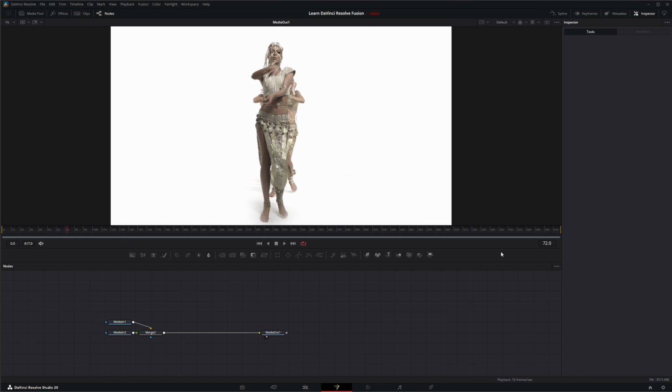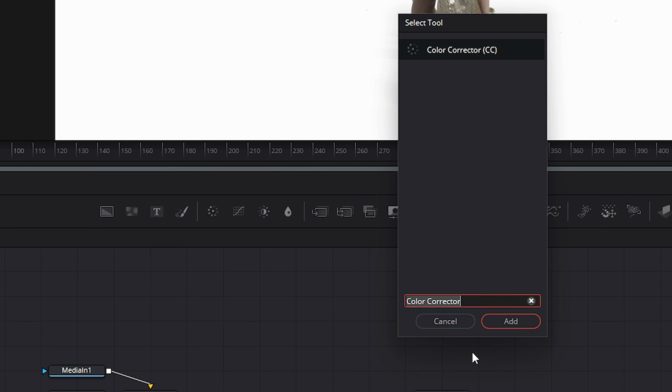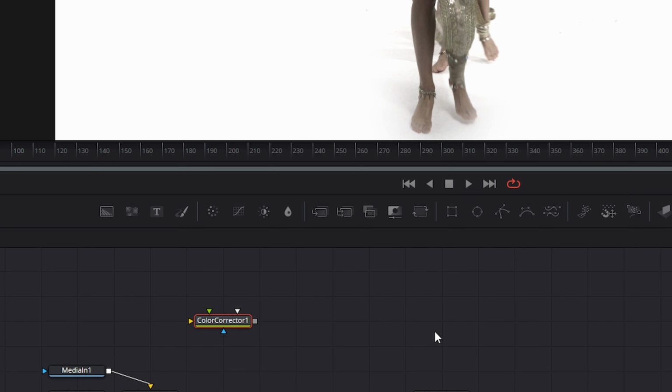Now, additionally, as we covered the other day on our toolbar, we can just simply click a node, or we can click and drag a node in. So we have all these nodes we can bring in. Additionally, I can hit Shift Space and I can bring up this little select tool and I can select whatever node I want to bring in. So if I wanted a color corrector, I could select that and select the add button and it'll add that node.